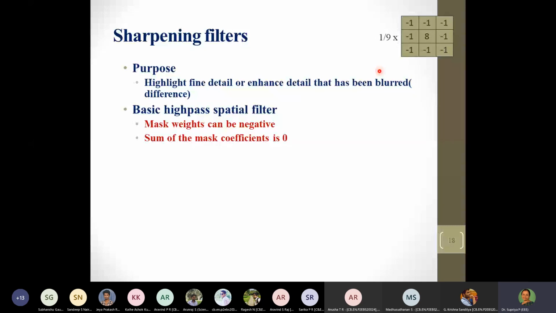So if you just see an example which has been given here, you will see this is going to be 3, 4, 5, 3 plus 3, 6, 7, 8. So minus 8 plus 8. So the net effect is 0, and as a result, the sum of the mask coefficients is 0.